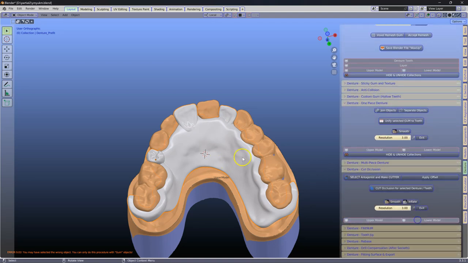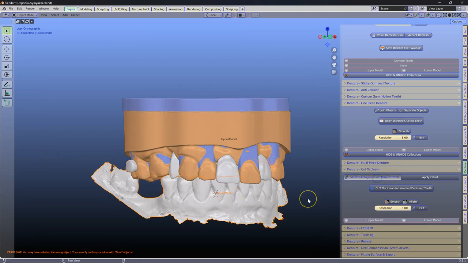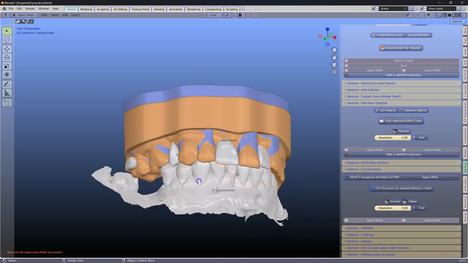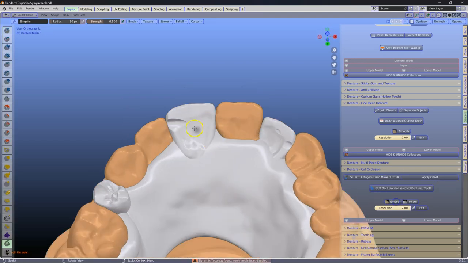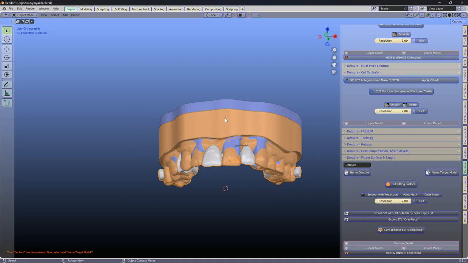And finally, we need to cut the occlusion. So what I'm going to do is select the antagonist, which is going to create a cutter, which is slightly offset as well. And then we're going to cut it and then smooth it down. Finally, lastly, we do the fitting surface.